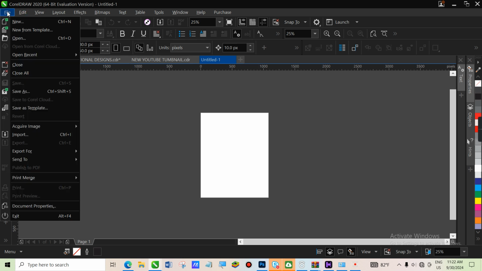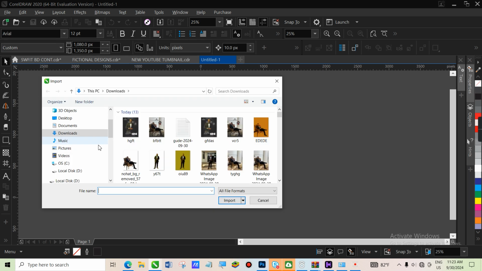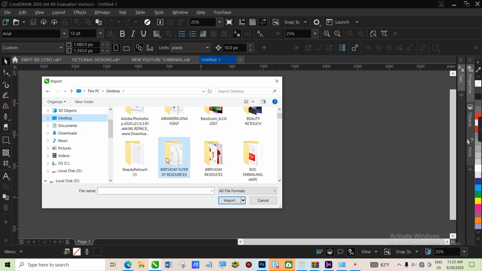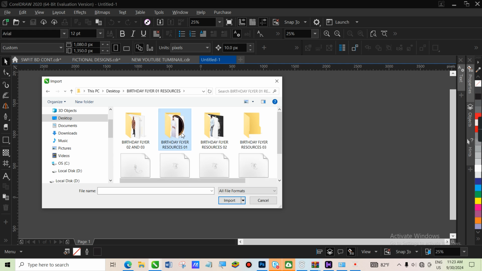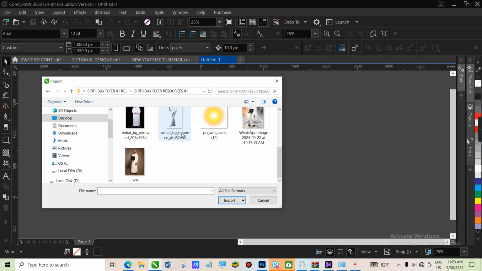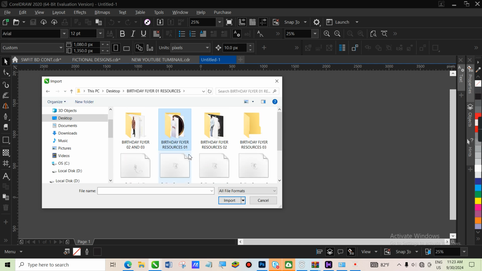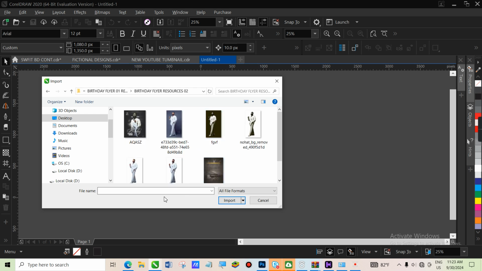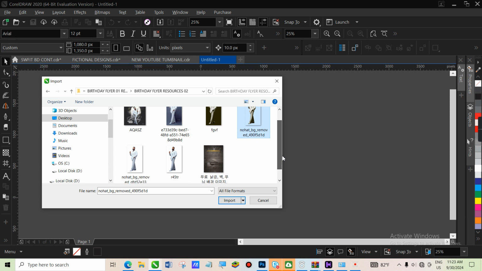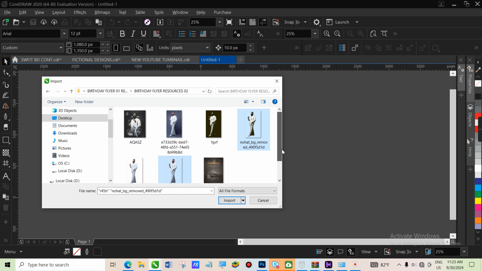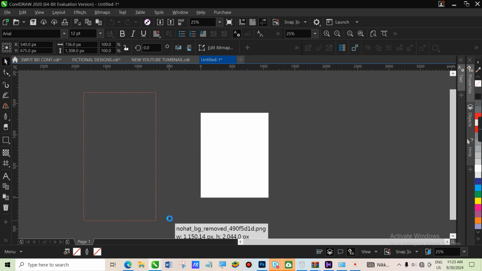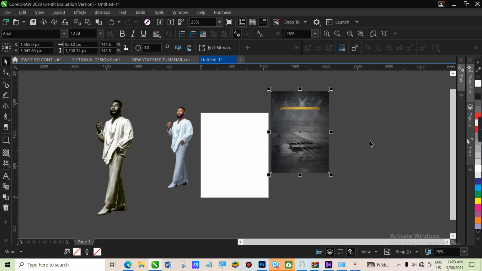Alright, we go to File again and we choose Import. We are going to import. You go to desktop and get to the folder containing the resources. All right. Okay, let's get to work.